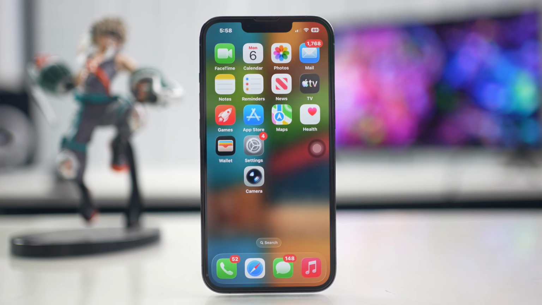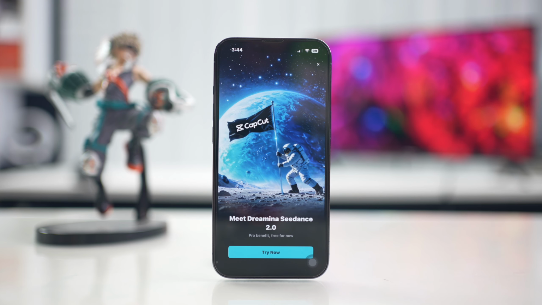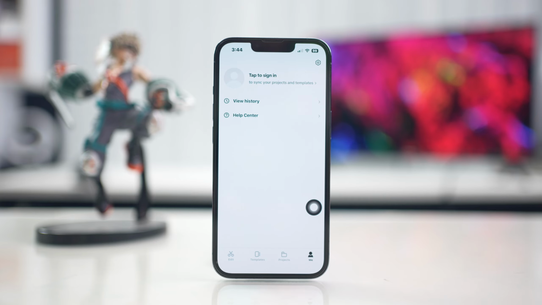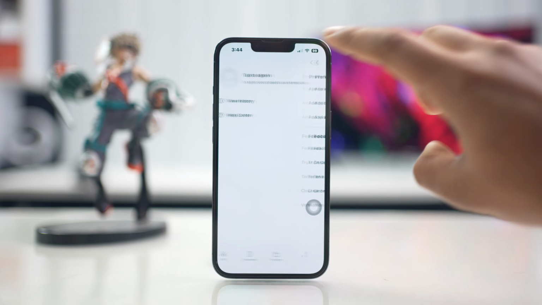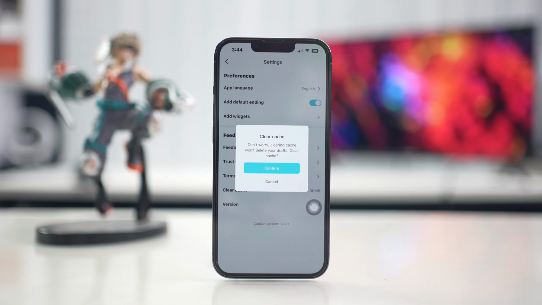Solution 3. Clear app cache. Open up the CapCut app, then tap on the profile icon or Me tab. Now tap on the settings icon in the top right corner. Next tap Clear Cache below, then tap Confirm, and it's been cleared.